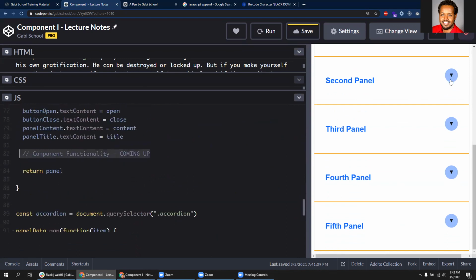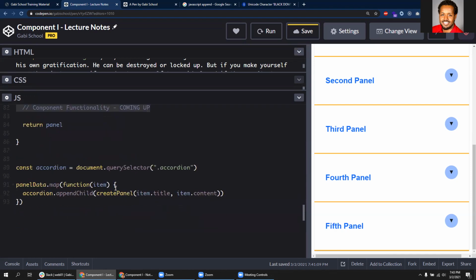The next thing we will do is create a functionality. We're going to have a toggle on, toggle off. It switches back and forth. So that will be the next thing, inshallah.